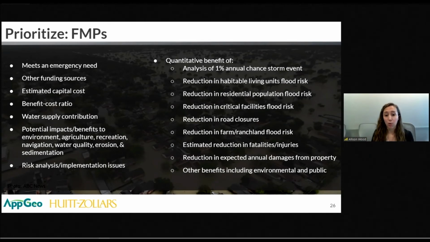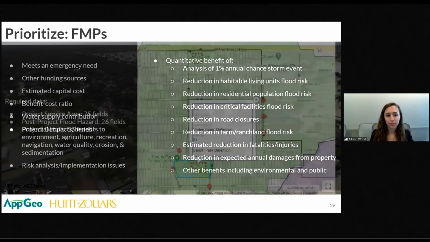So this does require a certain level of H&H analysis. Another thing to consider is, are there multiple benefits to your project? Do you have a contribution to water supply, or maybe a benefit environmentally or with water quality?